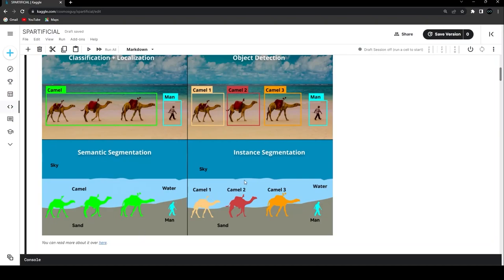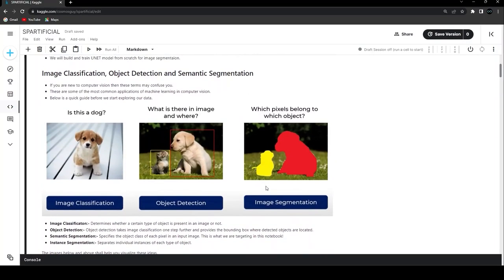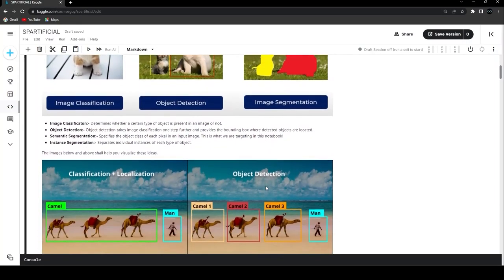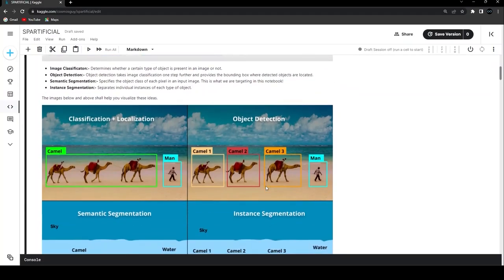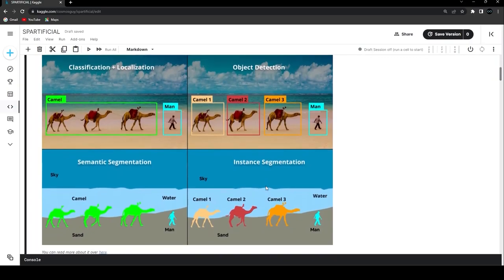But now if we talk about the instance segmentation, everything else is the same apart from the camels. Because we are having three different camels, for each camel we are assigning a different pixel to it. And this is called instance segmentation. And this is the toughest or the most complex to use. But that's the whole idea that we are having before we jump into our actual data. So yeah, that's all the idea behind image segmentation, object detection, and classification.